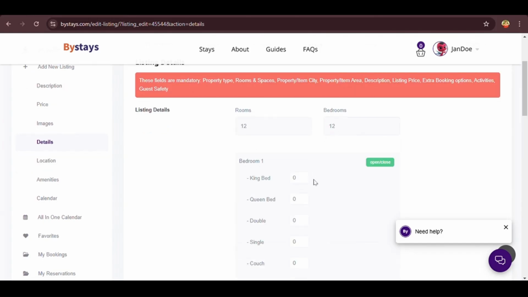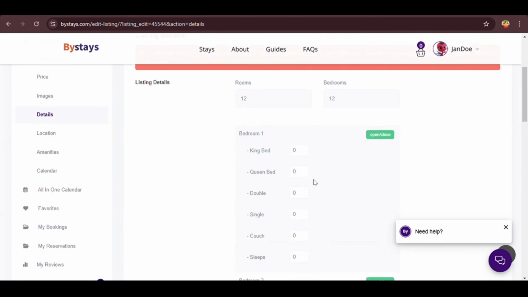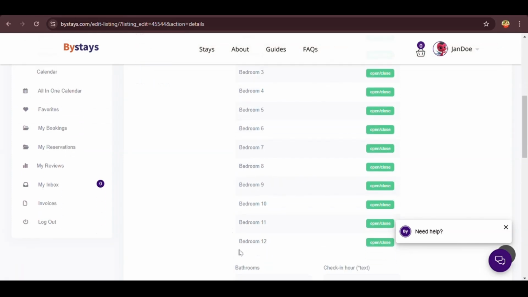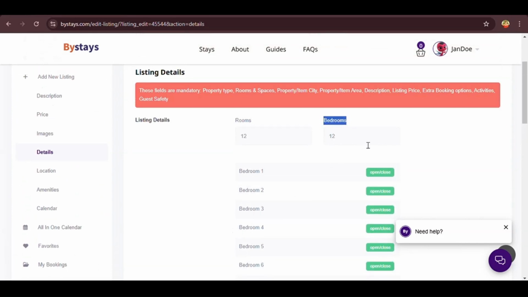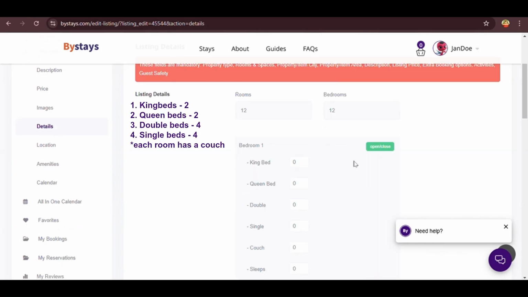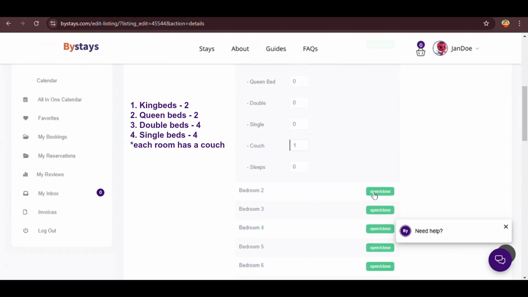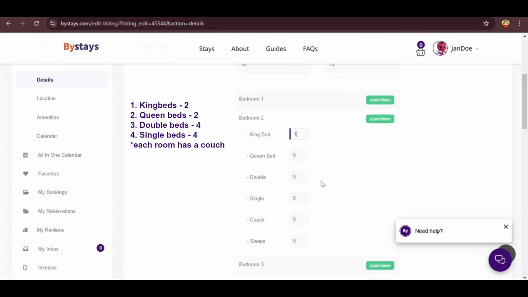And then for the bedrooms, we're going to have this inner description. Are they king beds? Are they queen beds? Are they single beds? Are they double beds? You're going to fill all this and let us know. I'm going to just run through this very fast. So you'll see for my listing, I put 2 king beds, 2 queen beds, 4 double beds, 4 single beds, and each room has a couch.